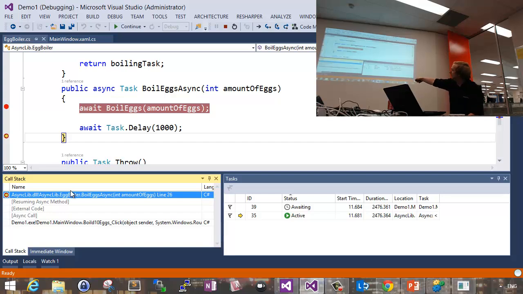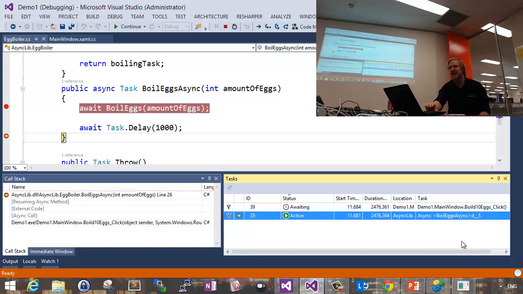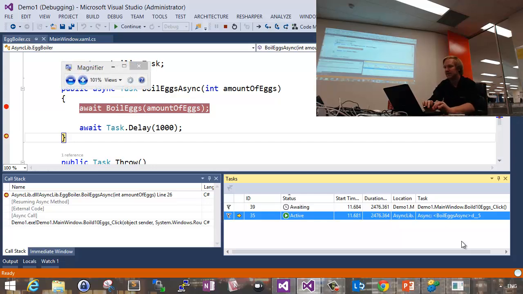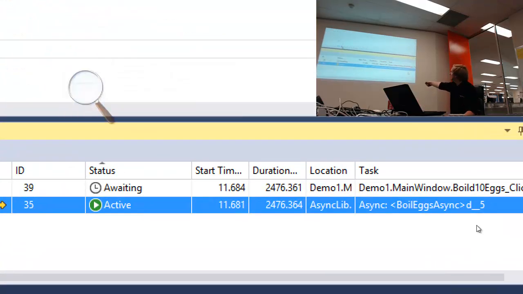Notice this here, though. This is also a new window in Visual Studio 2013. We can see all the tasks that are currently running inside our applications. So I can see here that our task inside BoilEggsClick is currently awaiting this to finish, and this here is the task within the state machine. So you can see here, if I do this maybe, you'll see that it says the name of the generated state machine.